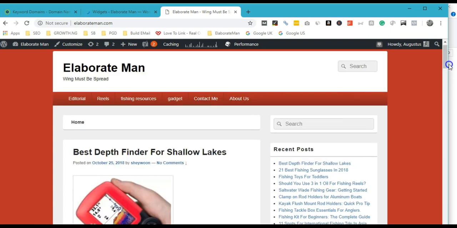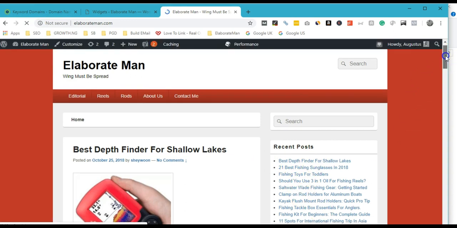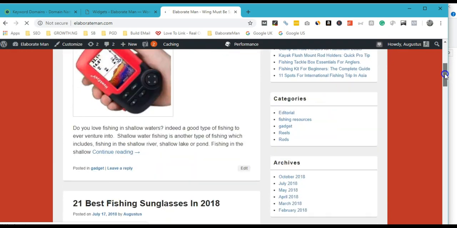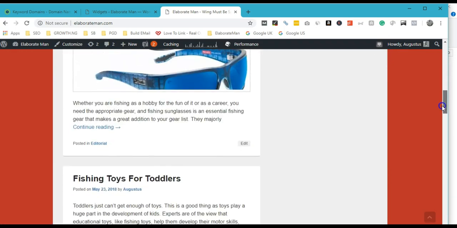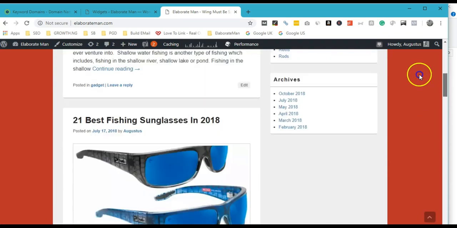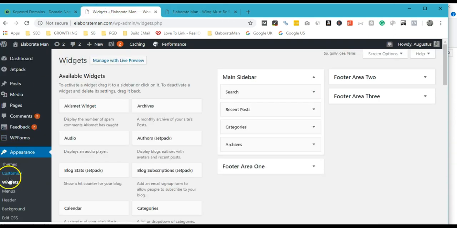This is the home page of the site, but they have access to recent posts and all of that. So the benefit of having a sidebar is that it makes it easy for people to navigate through your site. So you come to Appearance, Widgets.